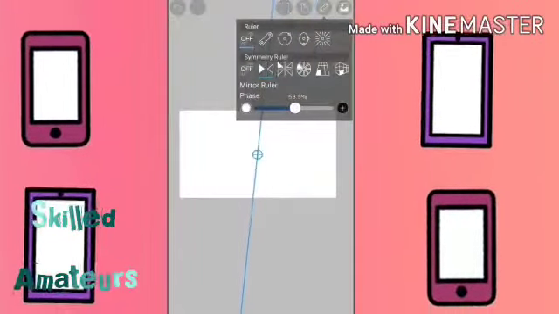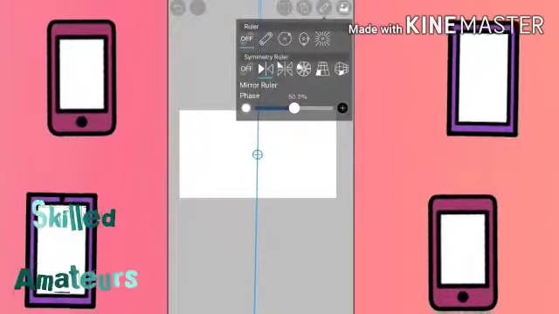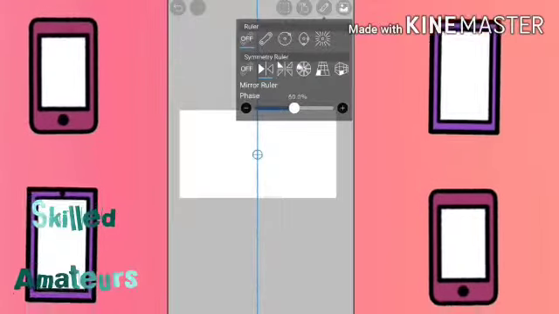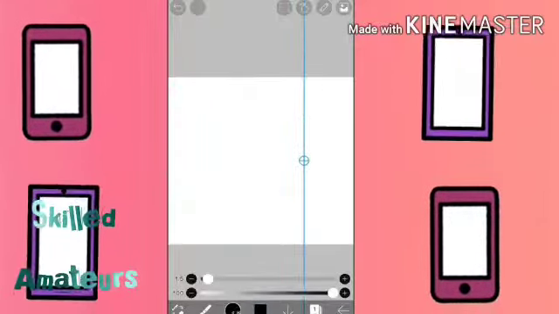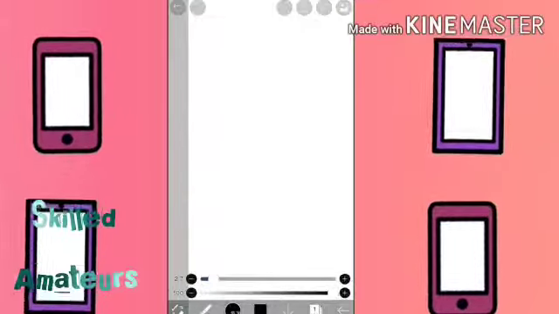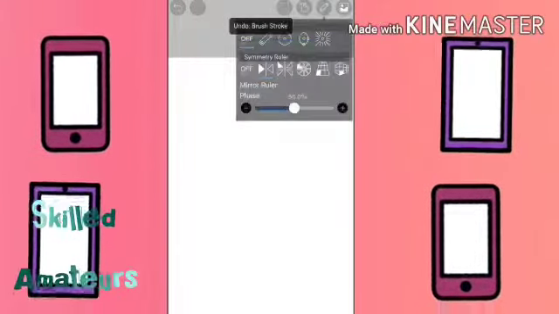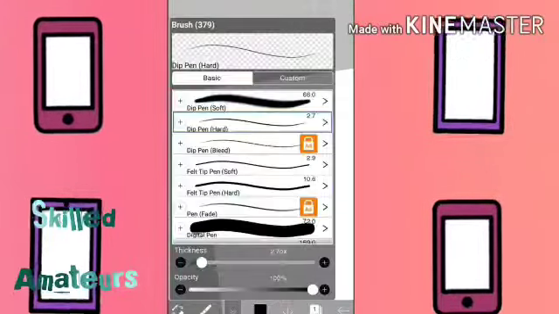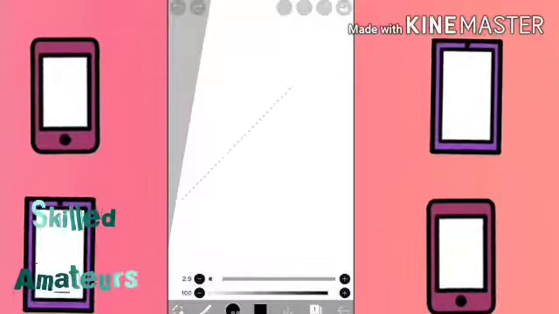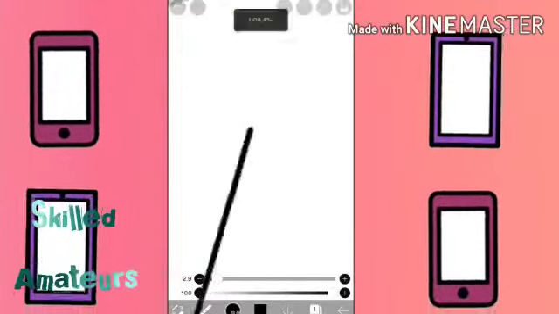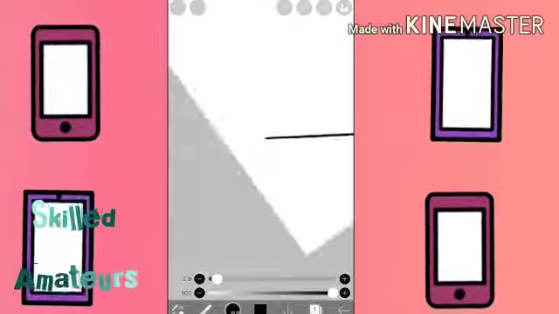If you want to draw symmetrical shapes, then it's best to use the symmetry ruler. If you want to draw a straight line, then I suggest you use the line drawing tool. Now enjoy this footage of me drawing lines.